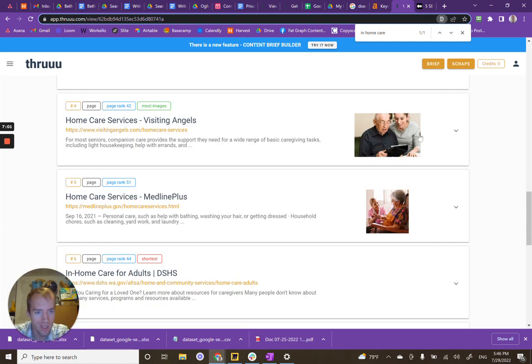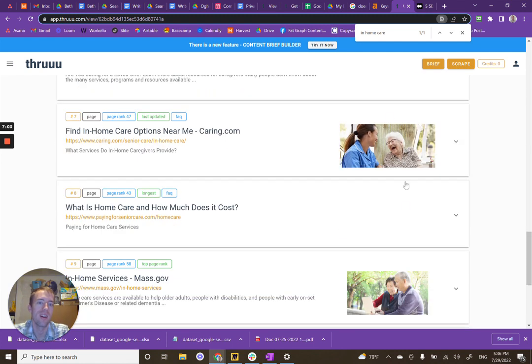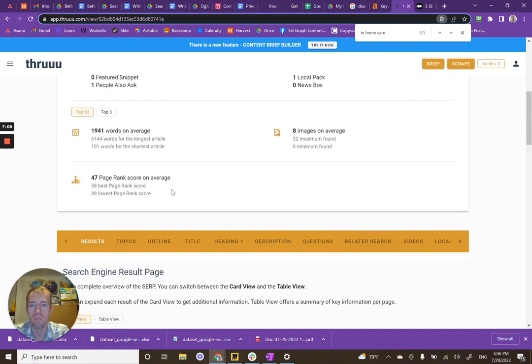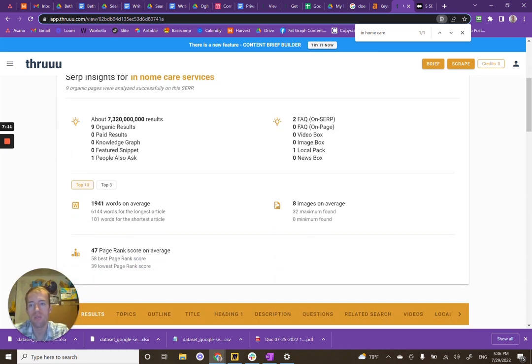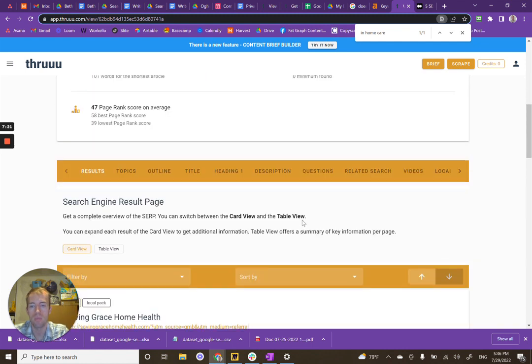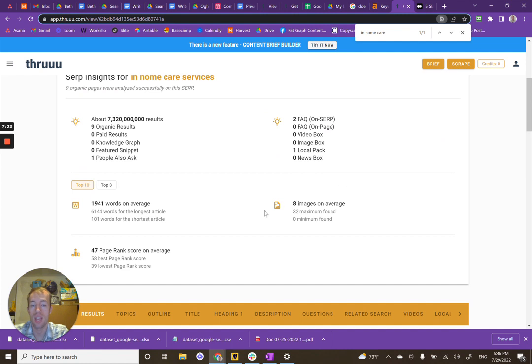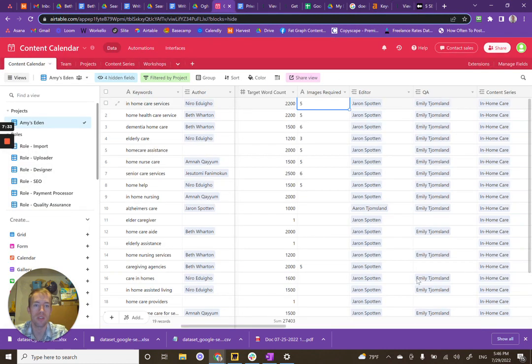Now, wow, you can see the cute little images. Oh, that's adorable. So these are the SERP insights. There are 1,941 words on average in the top 10, and there are 8 images on average in the top 10. I just assumed that 3 of those images would be part of the header and footer, so I subtracted 3 and came up with 5 images required.